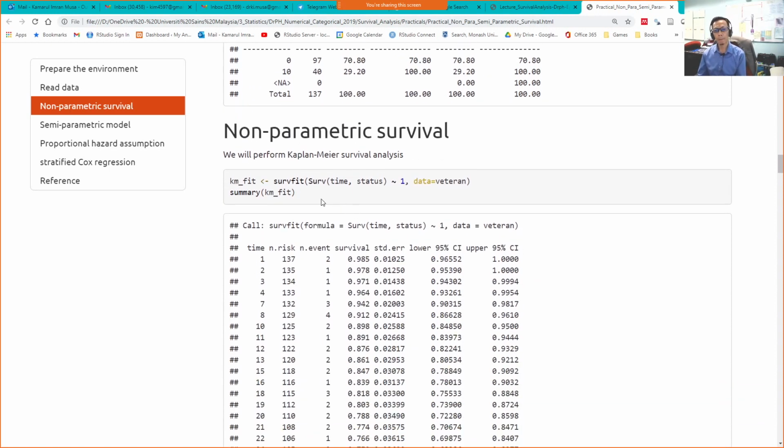So first we run the non-parametric survival analysis, the most classic one, which is the Kaplan-Meier survival estimator. Kaplan-Meier is a non-parametric survival analysis. We use the function survfit, and then we have Surv, and then the time variable and the status variable.